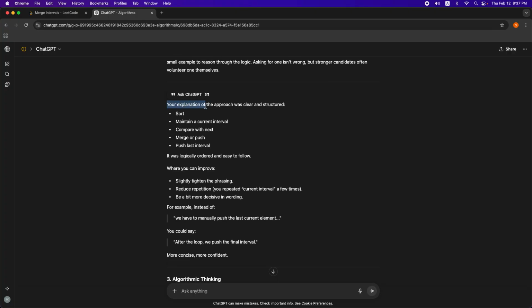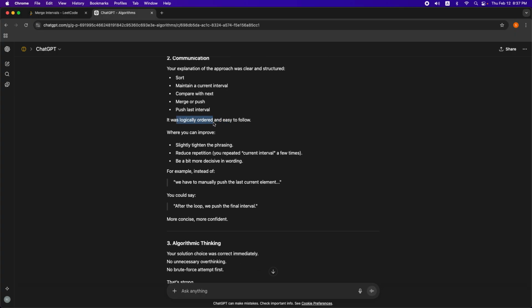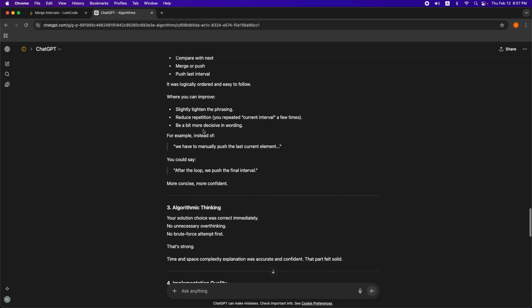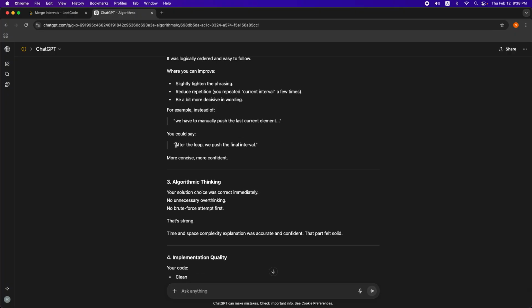Communication: your explanation of the approach was clear and structured. Sort, maintain a current interval, compare with next, merge or push last interval. It was logically ordered and easy to follow. Where you can improve: slightly tighten phrasing, reduce repetition. You repeated current interval a few times. Be a bit more decisive when wording. For example, instead of we have to manually push the last current element, you could say after the loop, we push the final interval. Oh, that's way better. After the loop, we push the final interval. That's good expression. More concise, more confident.